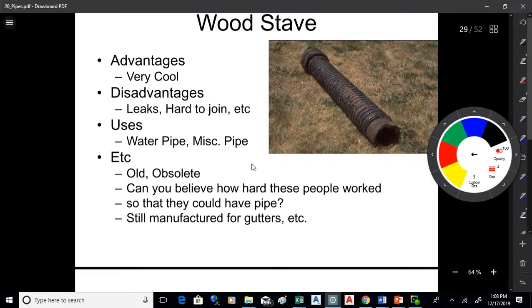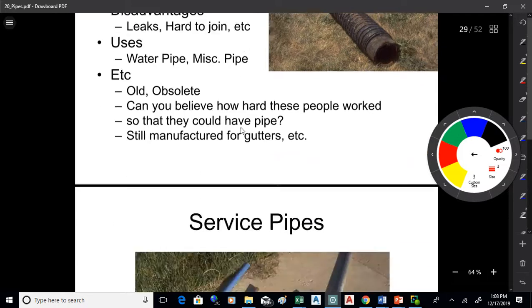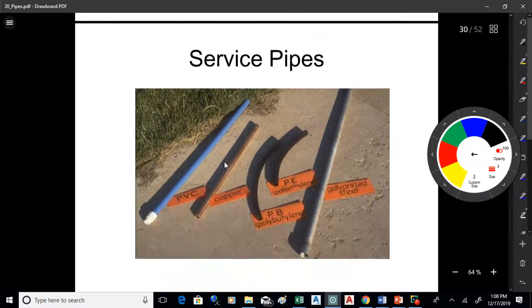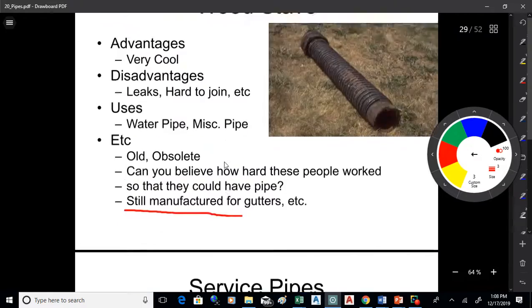It is amazing just how hard people work to build this stuff. I mean, this is essentially built like a barrel. It's got some tongue and groove type joints on each of these individual pieces of wood that are joined together to make that pipe. So, an awful lot of labor went into that. There used to be a manufacturer in Oregon that made this stuff for gutters and things like that, just because it looks so cool.